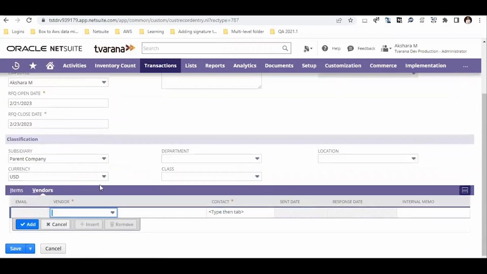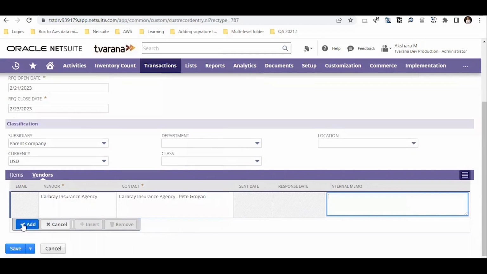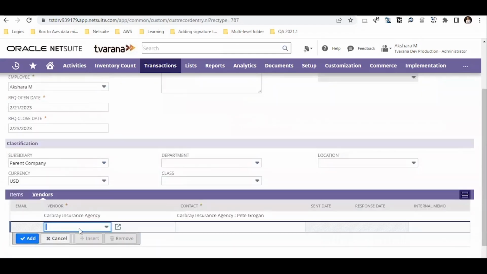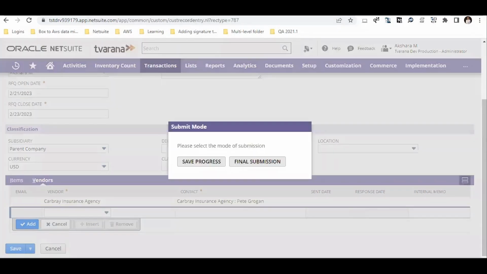After entering the items, we need to select the vendor in the Vendor tab. Select the vendor, and the contact of the vendor that the email needs to be sent to, and click on Add. Here, we can add any number of vendors and their contacts to send the RFQ. Once the required items and vendor details are entered, click on Save to save the RFQ.